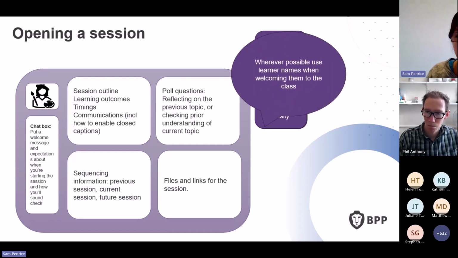And wherever possible, use learners' names when they are joining the classroom. Even if you are not 100% confident on a pronunciation, it's so incredibly important to at least try and say everybody's names. What we do in our induction is have everybody introduce themselves, and then we make a note of preferred names and pronunciations in our class registers so that our faculty can see what they say.